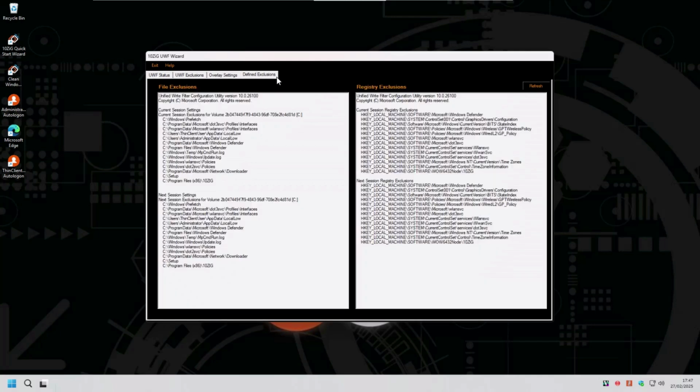Exclusions are either file or folder locations or registry entries on the disk and allow you to exclude them from the UWF filtering process and ultimately commit them to disk.